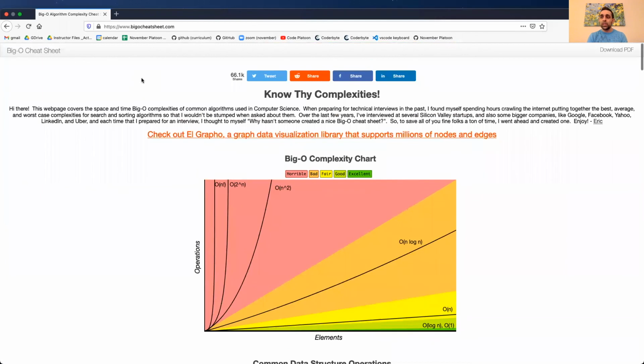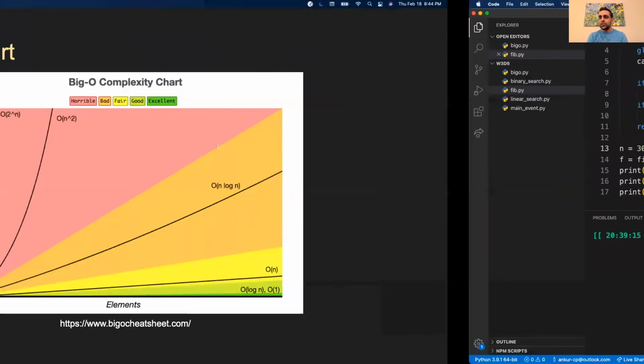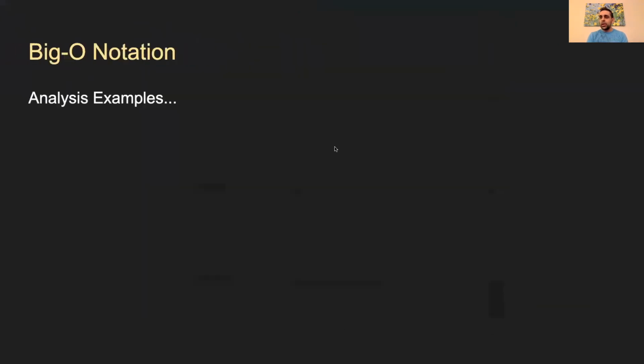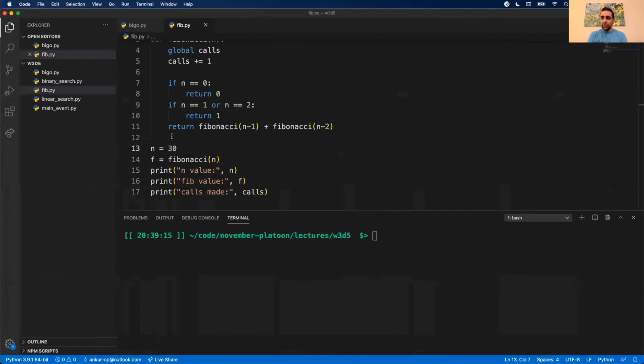So that's bigocheatsheet.com. All right, so let's proceed and actually try to analyze some code. I have some code snippets coded up, and I want you guys to look at the code and see if you can determine what Big-O notation you would attribute to the algorithms. All right, so let's go back to my coding window here.